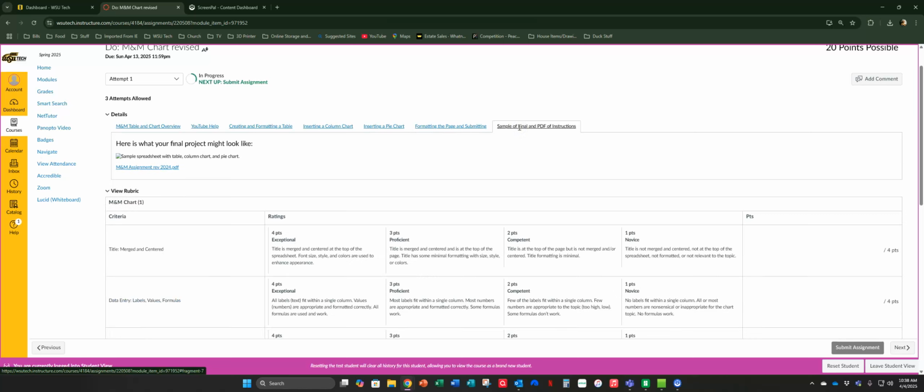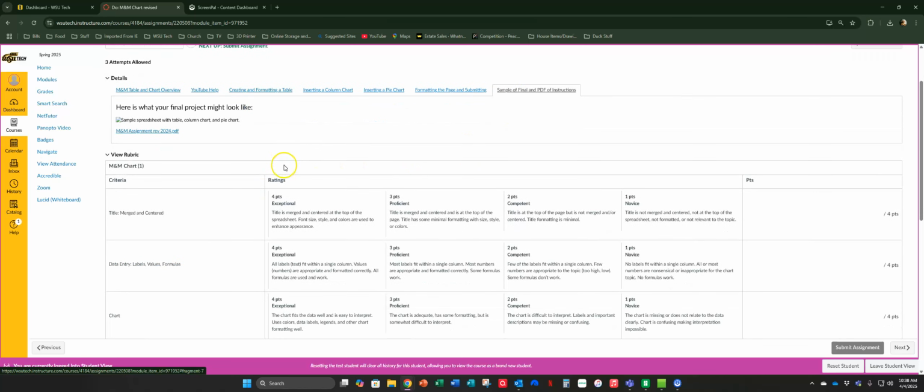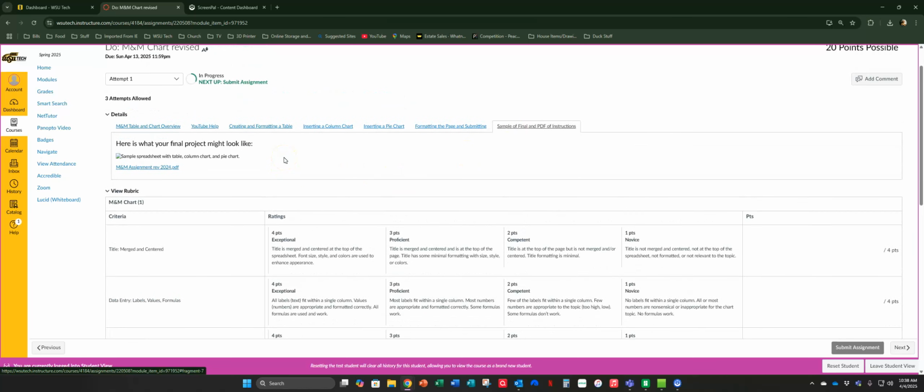And then here's a sample. Oh, I need to add that in there, and I will get that done right now. And there's the chart. This is what your final chart might look like.